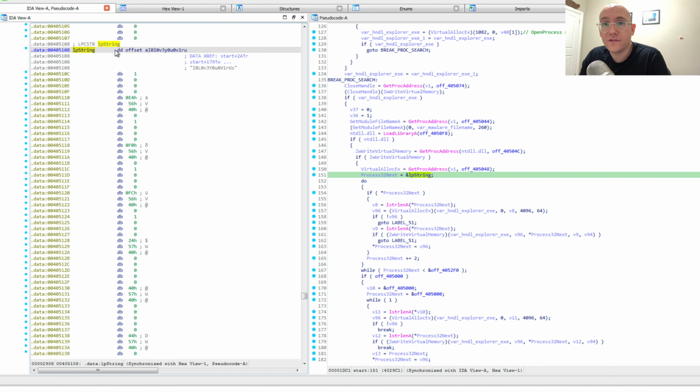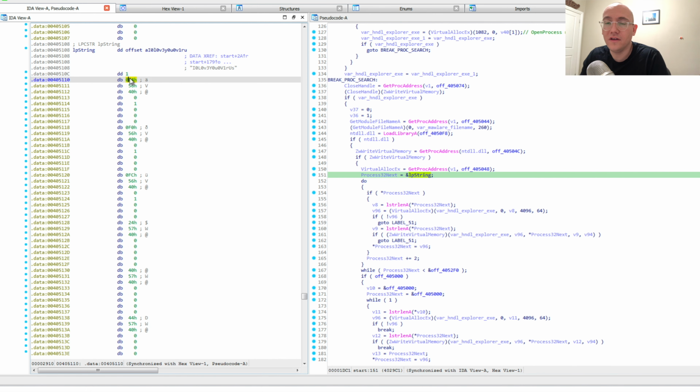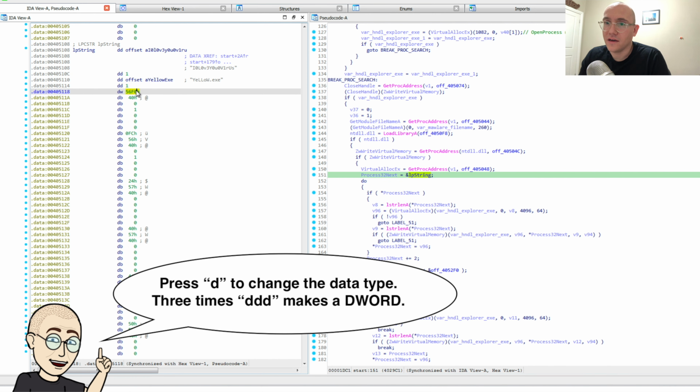So what is this? This is a pointer to that I love you string. I wonder if this is like a pointer table to those strings. I'm going to just press DDD to turn these into D words.